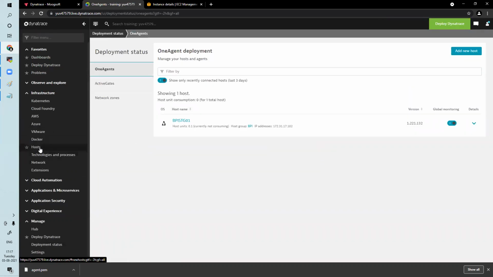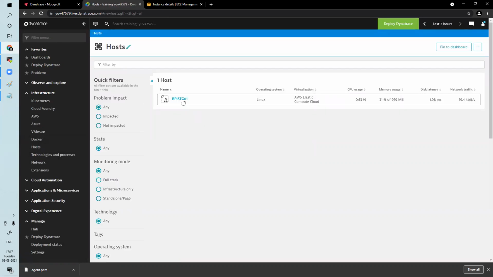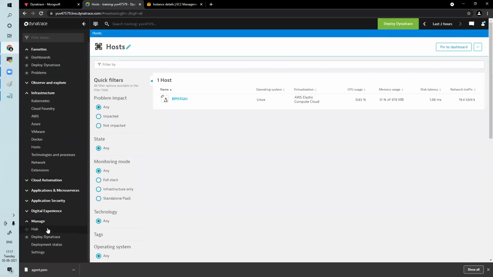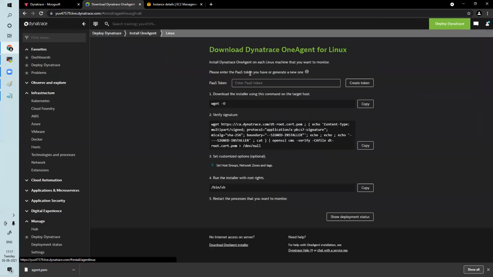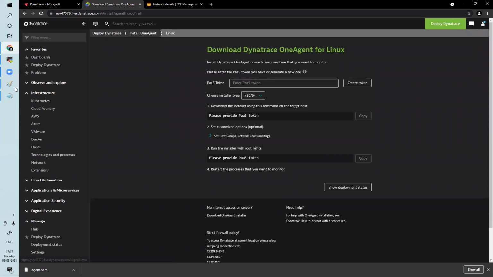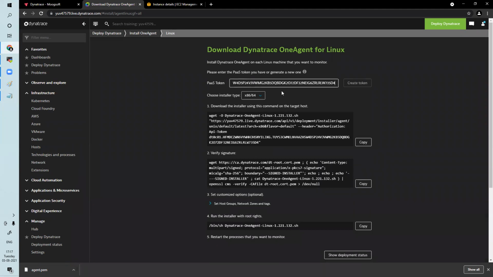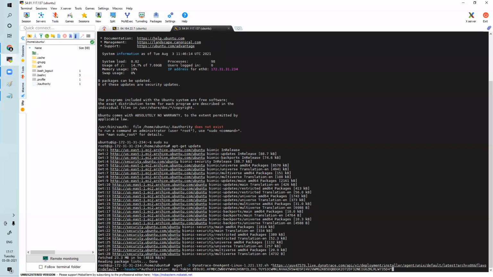Came right. So you can see the agent came. Now we are doing it for the second server. So for the second server we also need to do the same thing: deploy Dynatrace, start installation Linux. Again we need to give the PaaS token. Control C, Control V. Now copy this command and we'll go here and paste it.